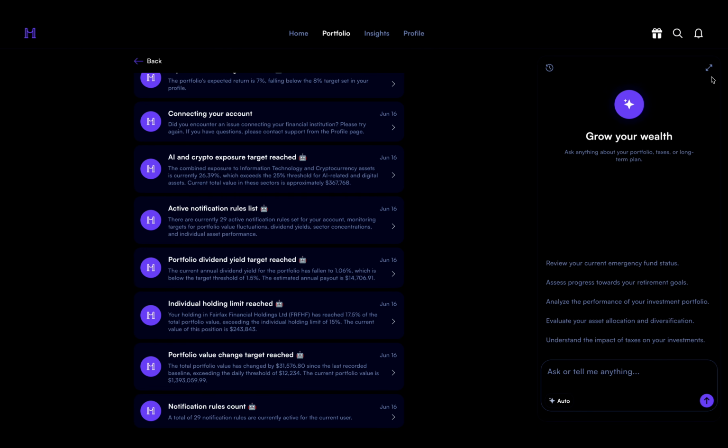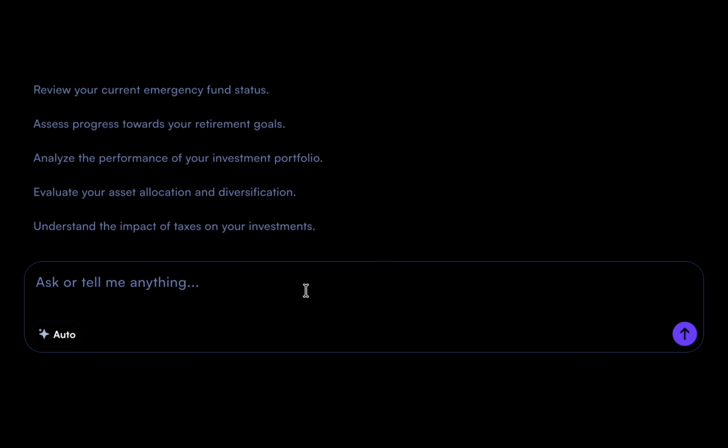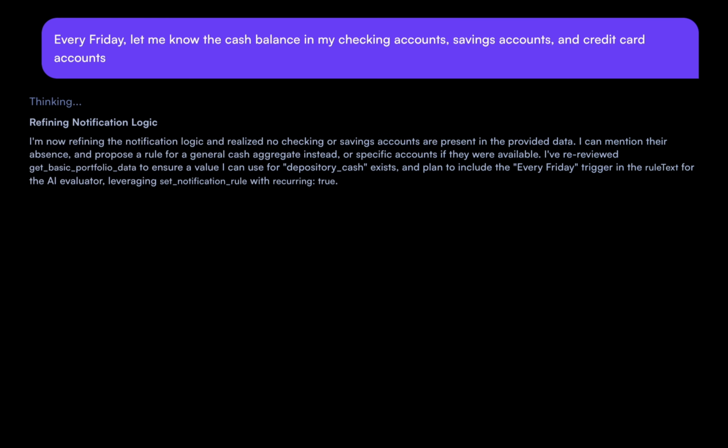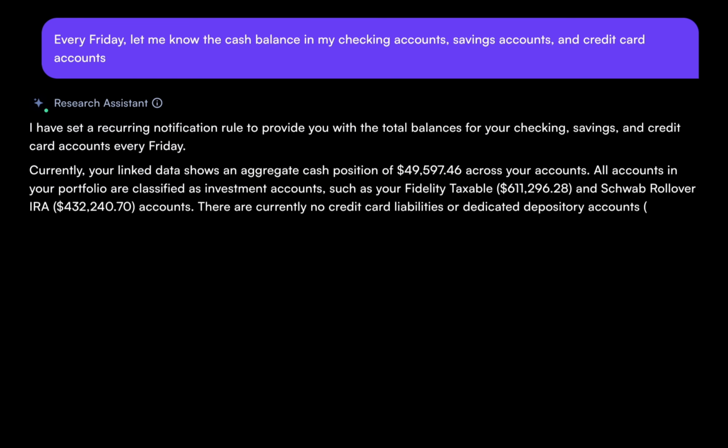Open the AI chat and describe what you'd like to monitor in plain English. For example, every Friday, let me know the cash balance in my checking accounts, savings accounts, and credit card accounts. Mezzi interprets your request, identifies the relevant accounts, and creates the notification automatically.